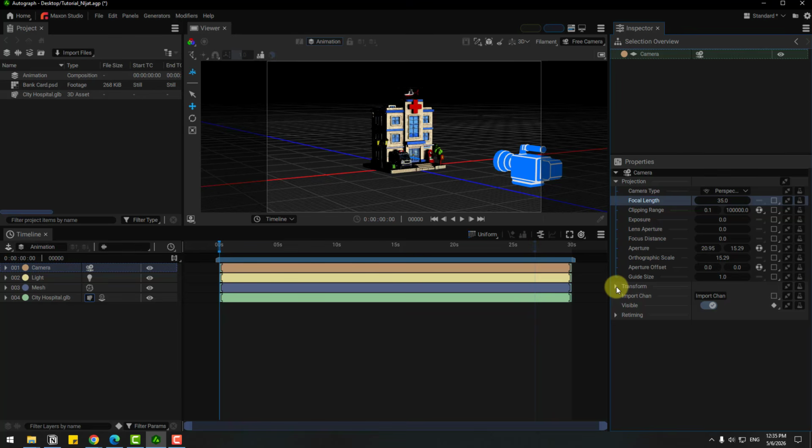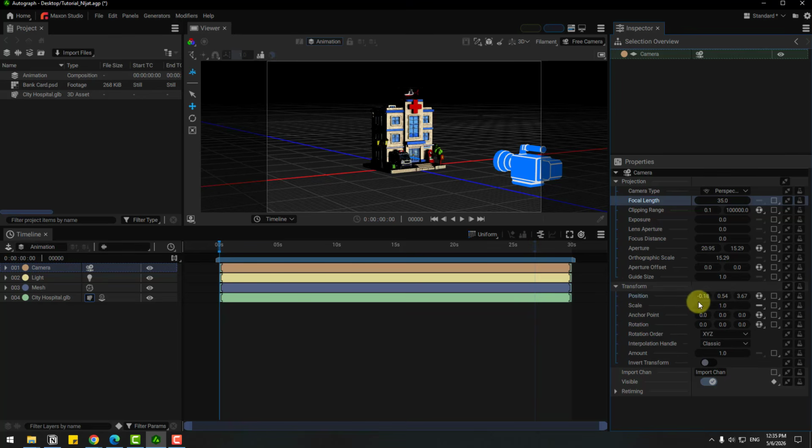Also camera transform. Let's open transform and we can control camera transform and we can create camera keyframes. Let's click this icon and create a new keyframe and go to here, change camera distance.